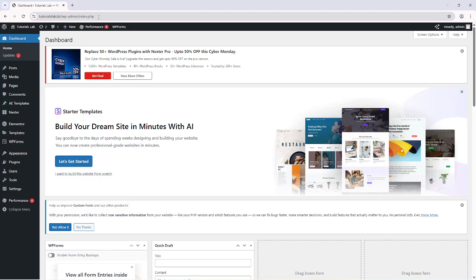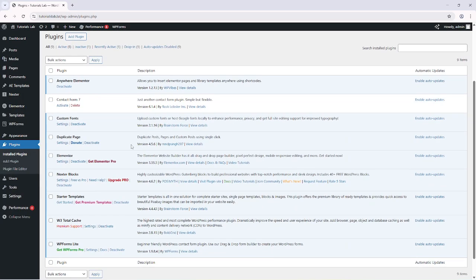Once you're inside, look at the left sidebar where all your main WordPress options are located. Click on Plugins, and from the submenu that appears, select Installed Plugins. This will bring up a complete list of all the plugins currently active on your site.